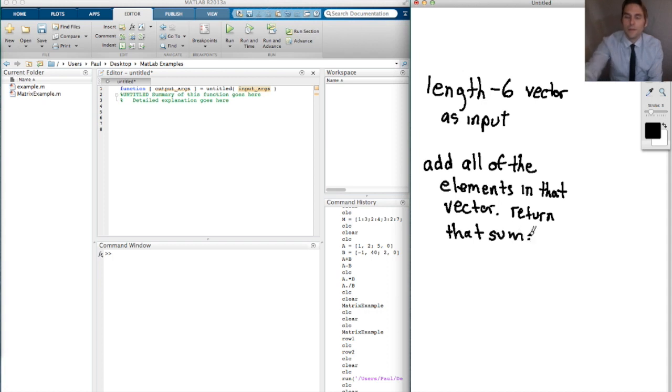Okay, that's a specific example. That's the example that I want to work through today. I'm going to send my function a length 6 vector, and I want to write a function that adds all of those 6 elements together, and then returns that sum back to me.